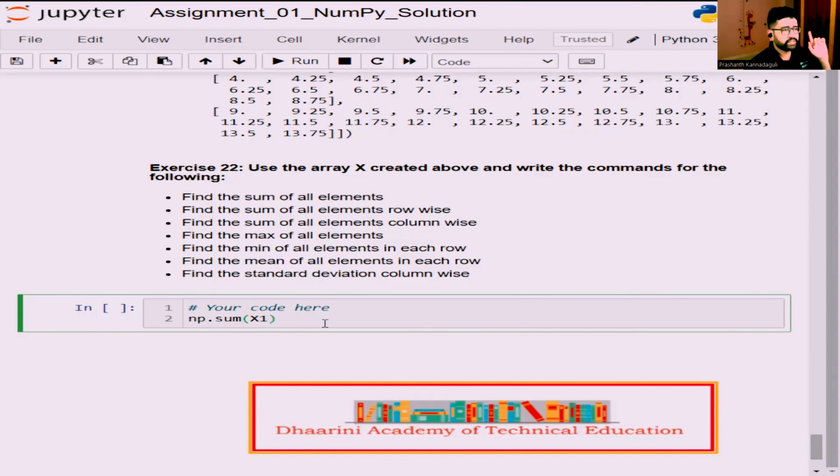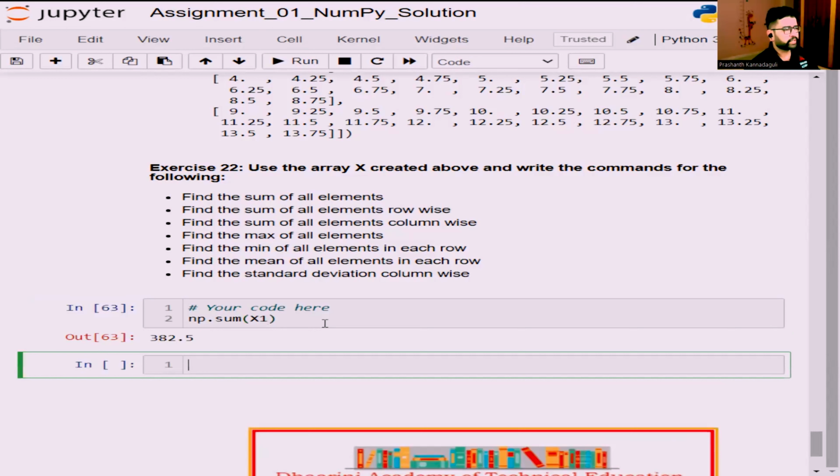That's all. The first function is to find the sum of each and every element. If you want to do that, it has to be sum. Okay, np.sum. You got an answer. Let's go further. The next part is to find the sum of all the elements row wise.